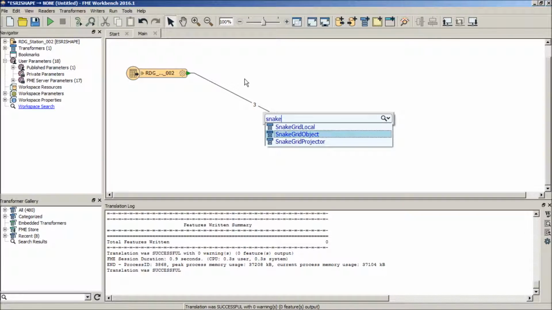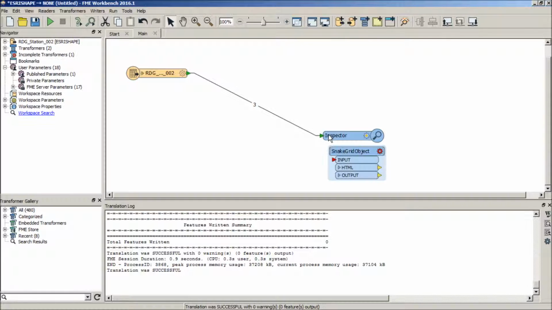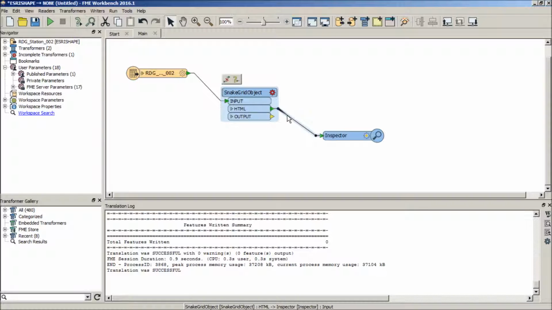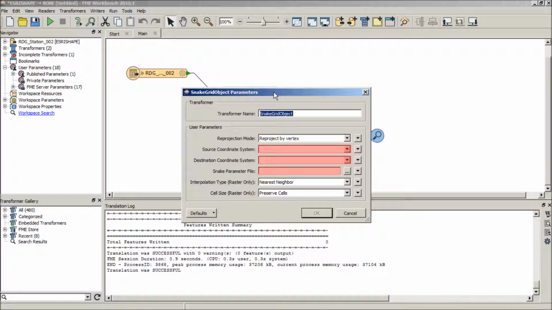And to do this, I will add the SnakeGrid Object transformer and adjust the settings. As John described, there are 3 different reprojection modes. The first by vertex, then by centroid of all objects, and then by individual object centroid. So the first one we'll try is reproject by vertex. This is the same method as used by the SnakeGrid projector transformer.